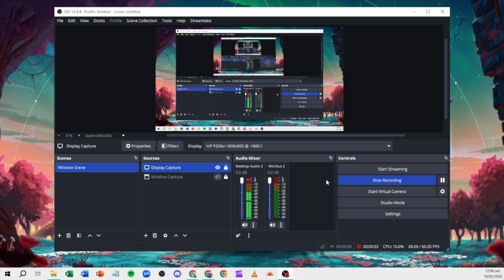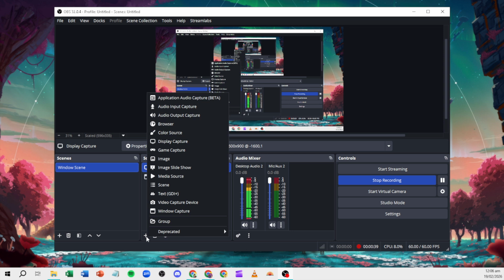If that doesn't do it, the most effective fix is to recreate the display capture source. In the Sources panel, select your display capture and remove it. Don't worry, this only deletes the source from the scene, not your scene collection. Now click the plus icon, choose Display Capture, and give it a clear name so you can recognize it later.